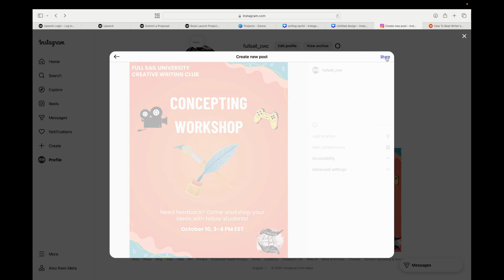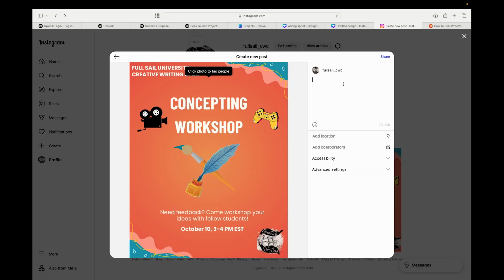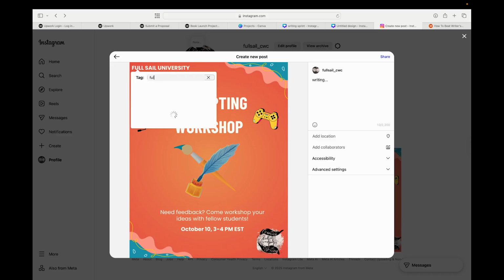So then we go from there, and you'll copy the copy that we've created for it, Command V, paste it in. From here, you're also going to tag Full Sail. That way, not only can they see it, but they can promote our event if they'd like to. So Full Sail is tagged, and it's ready to go. Go ahead and hit share. All right, that should be it.